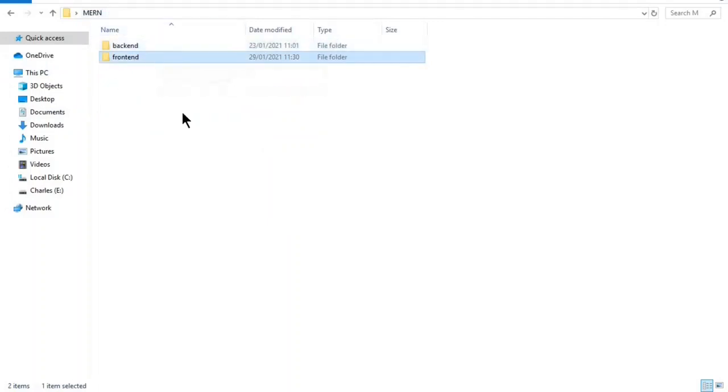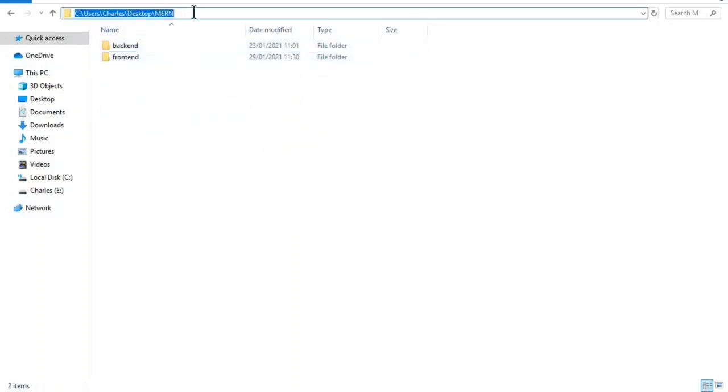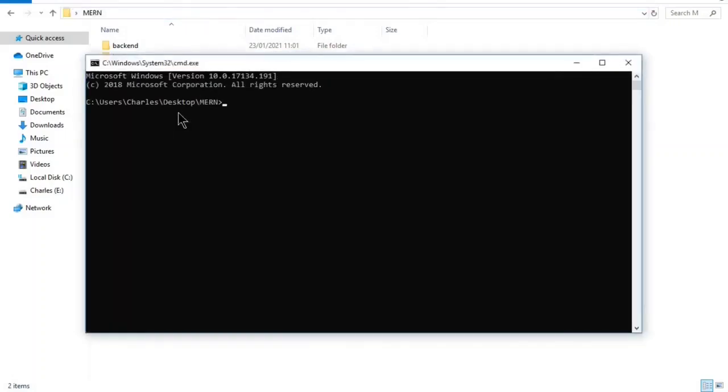So what I want us to do is to open this folder on CMD. So I'll just type CMD here, and then I'll open the entire folder on Visual Studio Code. So I'll use code and a period. This will open the entire folder on Visual Studio Code.